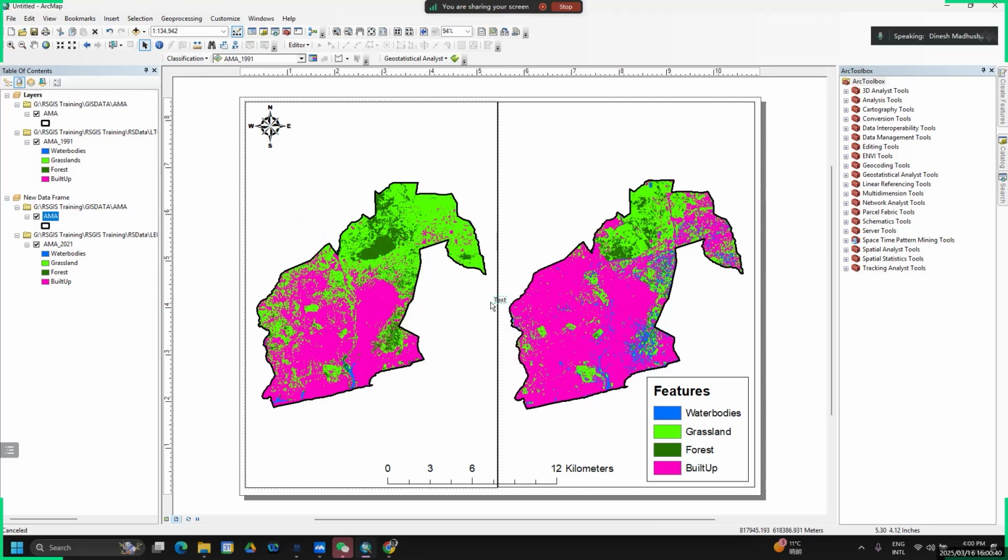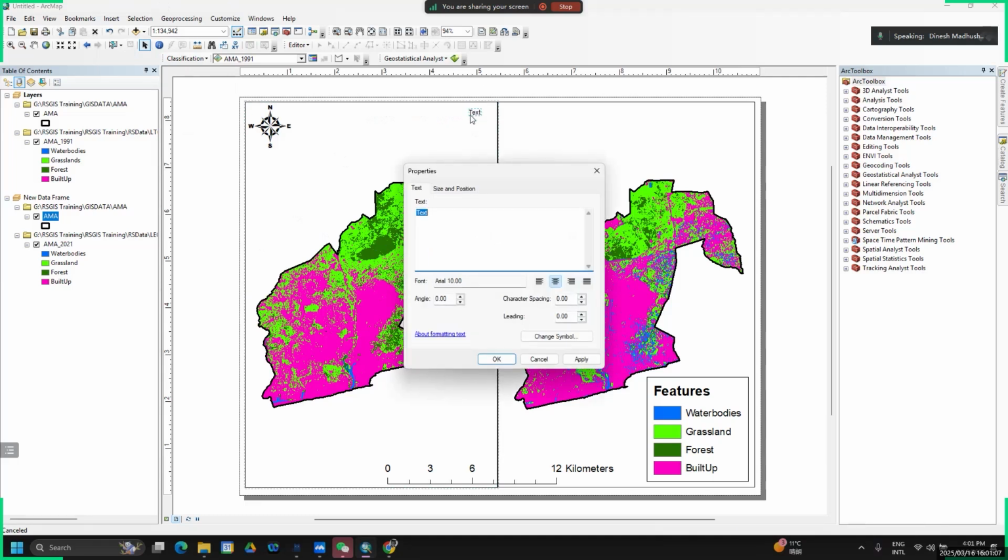So you can position it well, maybe at the top here. Then you double click on the text. You position it somewhere here. Some may choose to bring it here, which is fine, but I am bringing it there. So you double click on the text like this, which displays this.